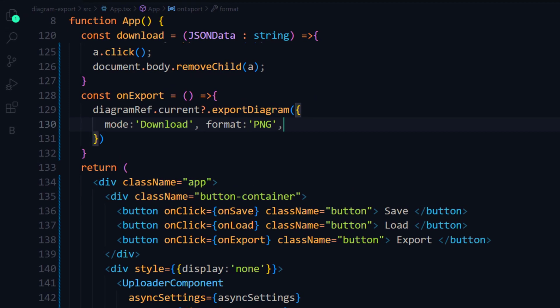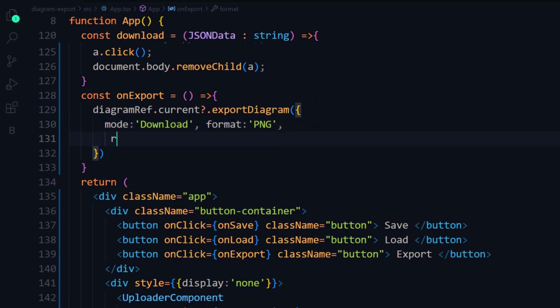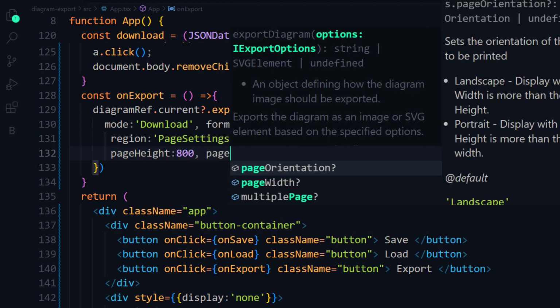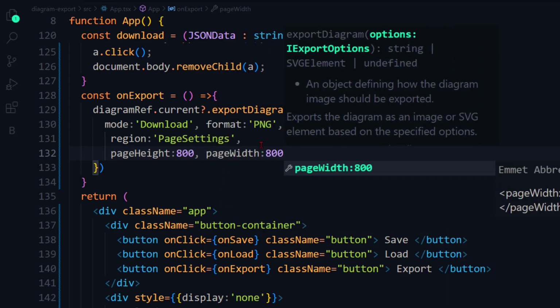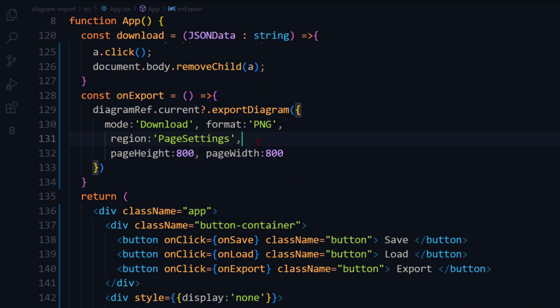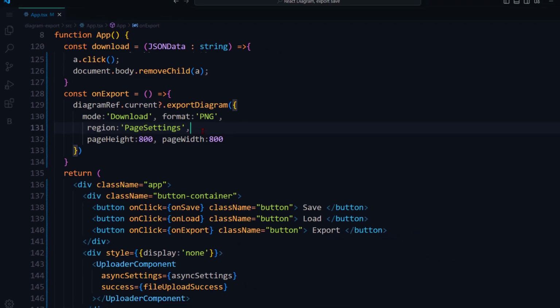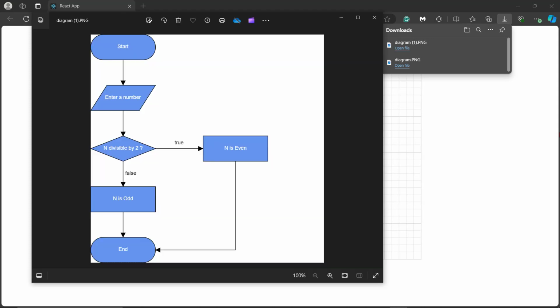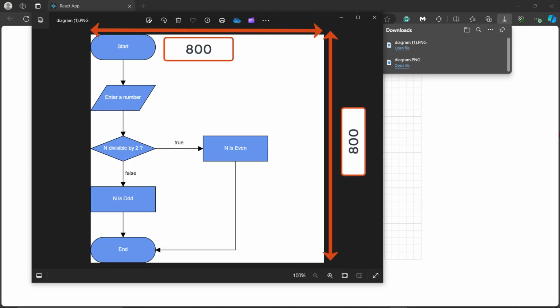In the export diagram function, set the region property to page settings and set the page height and width properties to 800 pixels. The diagram will be exported in the defined page settings now. When I click the Export button, the diagram is exported in PNG format, with a size of 800 x 800. Similarly, I can print the diagram using the print method.